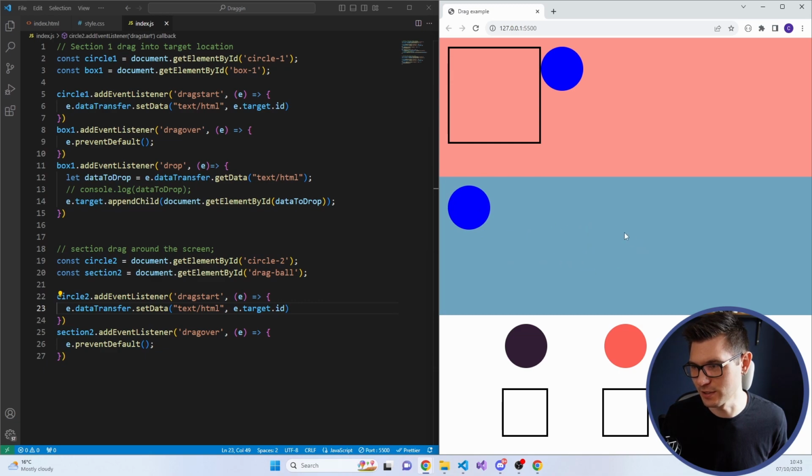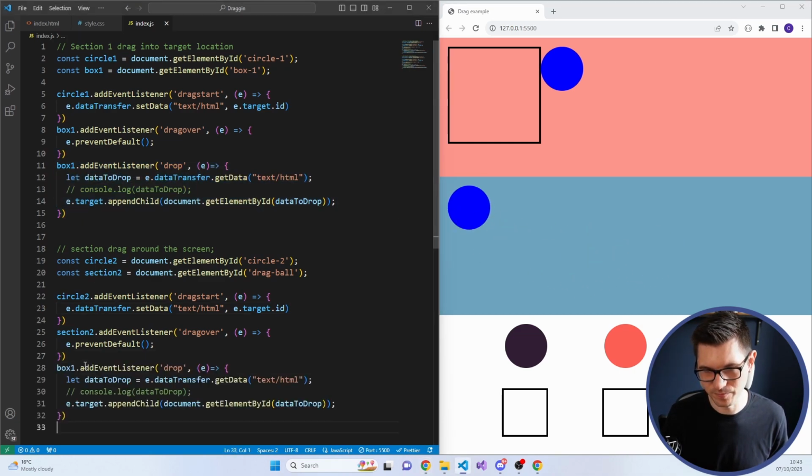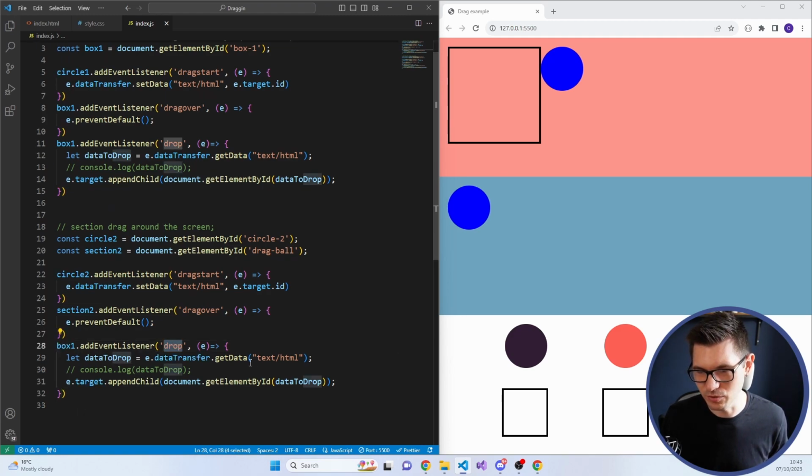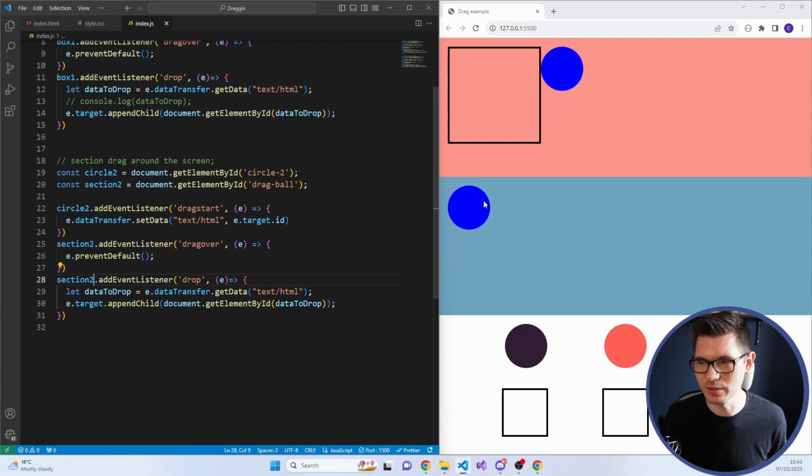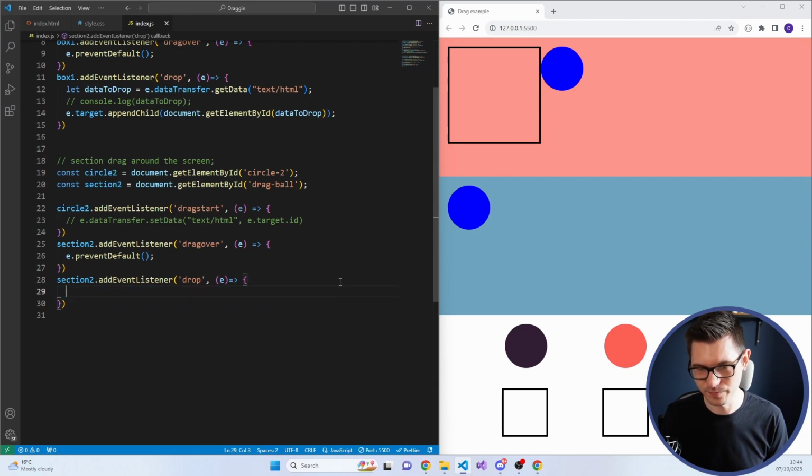So we can now drag the circle, but it's not setting anywhere. That's because we need to do a little bit more in the drop. So what we want to do is set the position of left and top relative to the section. We don't need to append it. We don't technically need this data transfer if we're being concise, because we've already got circle 2 listed at the top.